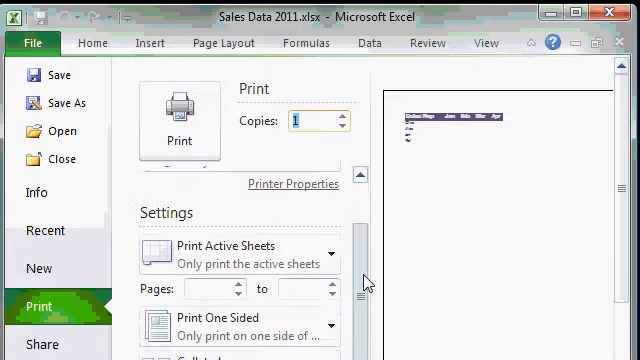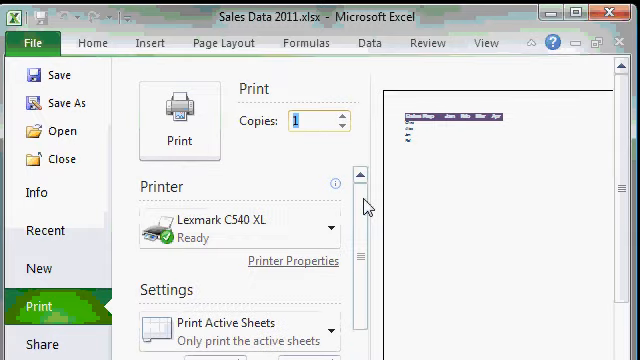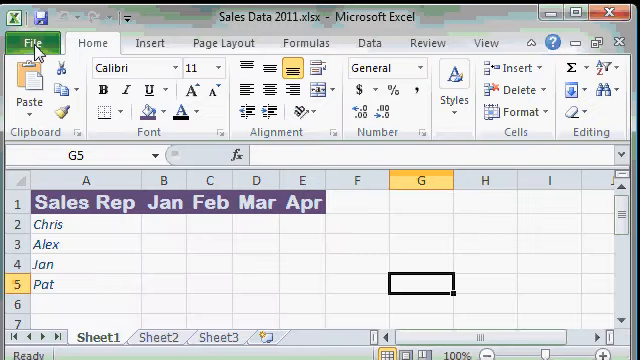And there are additional settings here if you scroll down. What to print, whether you want collation, the page orientation, and so on. We'll cover all these options in a future lesson. When you're actually ready to print, click on the big print button on top here. The spreadsheet will then be sent down to the selected printer. If you don't want to print at this point, just click on the File tab again, and that menu will close.